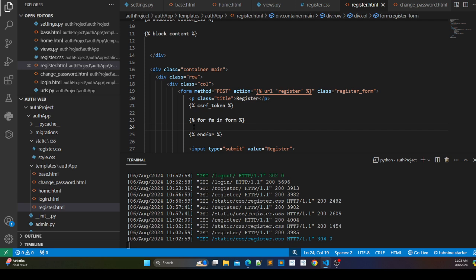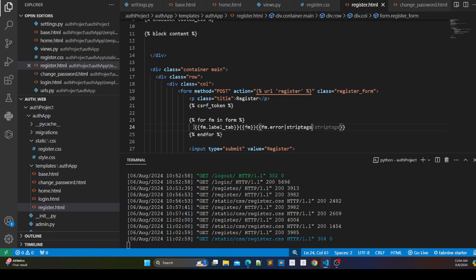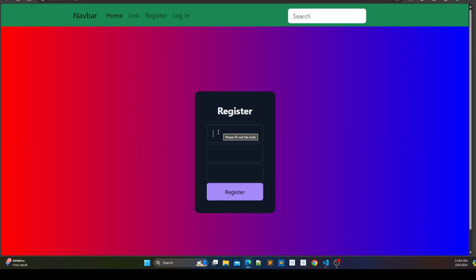For fm in form, what you need to do is just do fm.label, and you need to provide it as a label tag. Okay, so label tag, and you need to provide the fm itself, and what you need to do is fm.errors plus striptags. Okay, so if you do this one, then it should come in a little more nicer form.